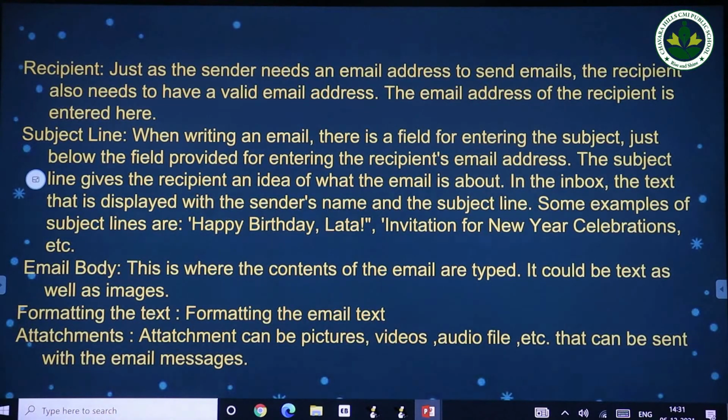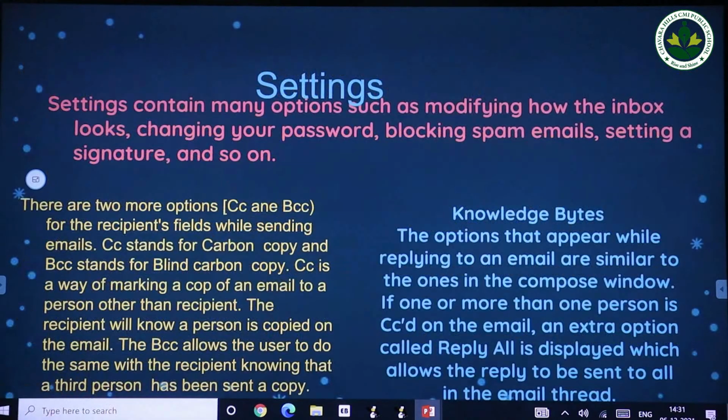Next is attachments. Attachments can be pictures, videos, audio files, etc. that can be sent with the email messages. We have already said that the email can consist of many things, that is pictures, videos, etc., and all these things are sent as attachments. So these are the different parts that you can see when you click on the compose option.